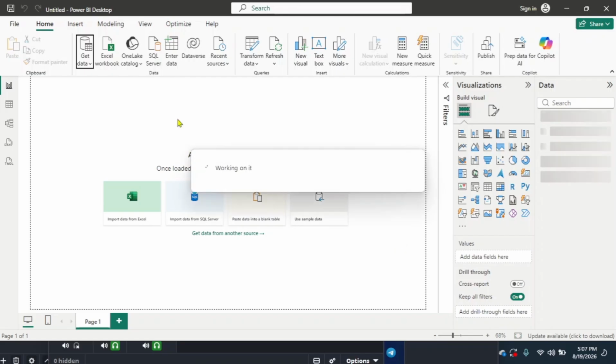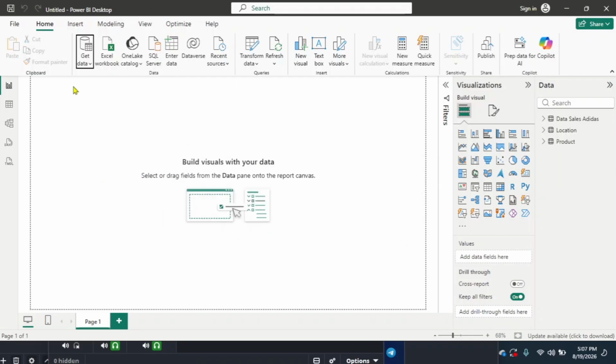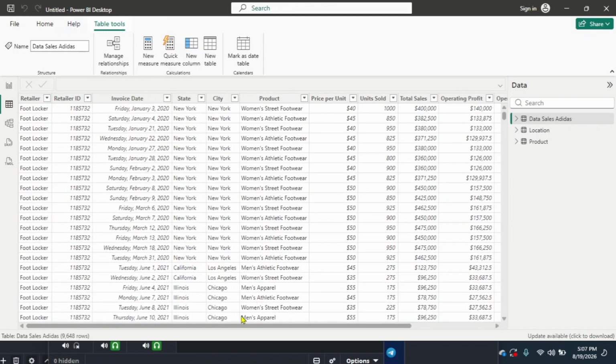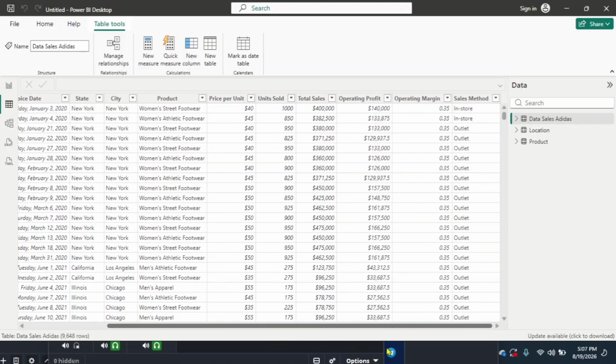Now I'll show you my table, and you see that everything is now clean. You see, everything is now clean. There is no error again.